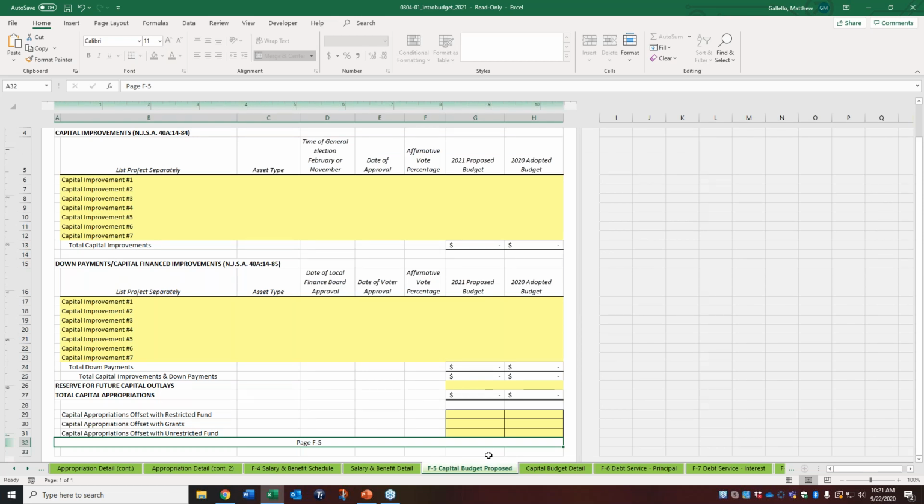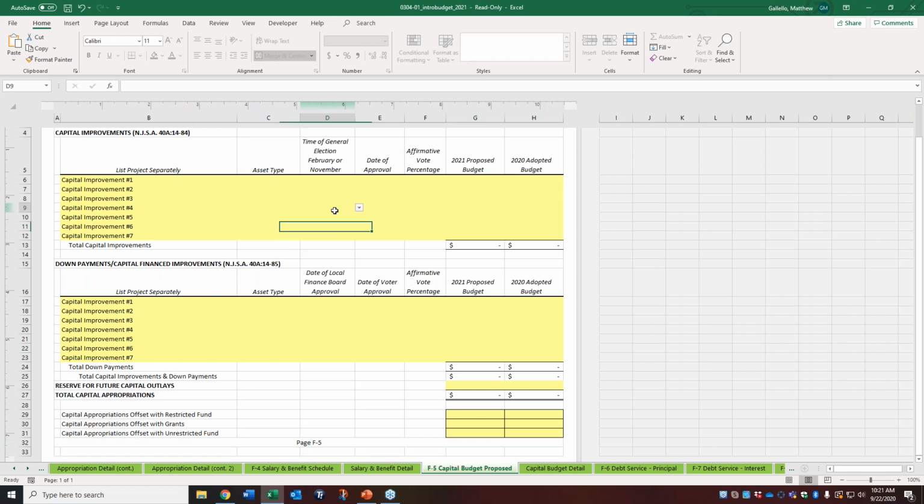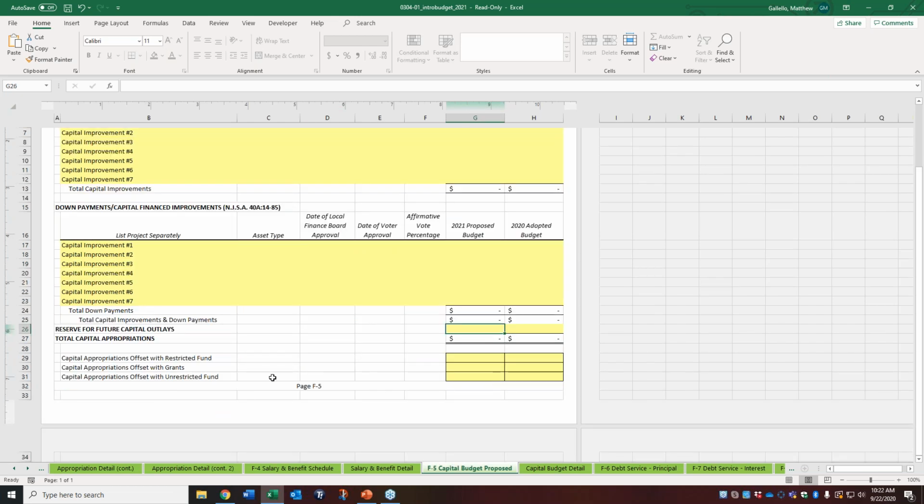Next is the capital improvements page. This page is unchanged from prior years, where the projects are listed, asset type, whether the general election was in February or November, the date of voter approval, the affirmative vote percentage, and the 2021 and 2020 budget amounts. Reserve for future capital outlay is entered here, as are whether those capital appropriations are offset with restricted fund balance, unrestricted fund balance, or grants.